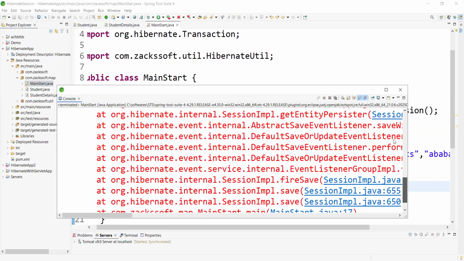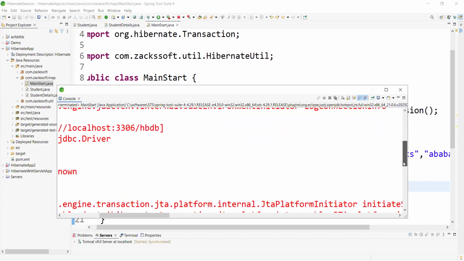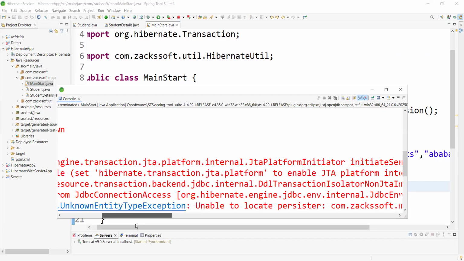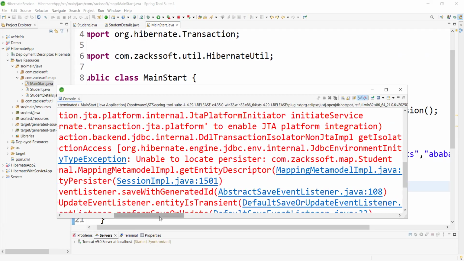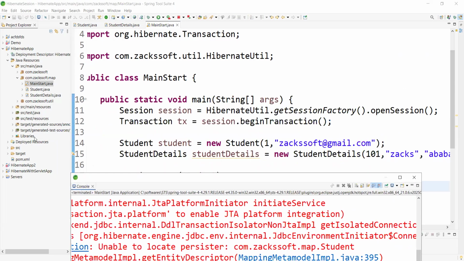Wait, why error? Can you please tell me why we are getting this entity error? Mapping not located for student, same error. Tell me how to solve. We have to write it in the configuration file, but in my program a configuration file is not available now.